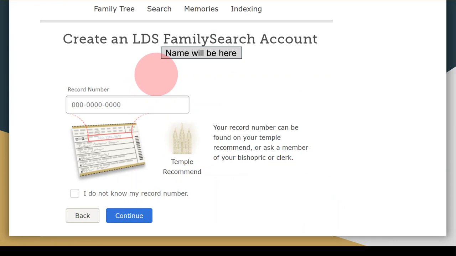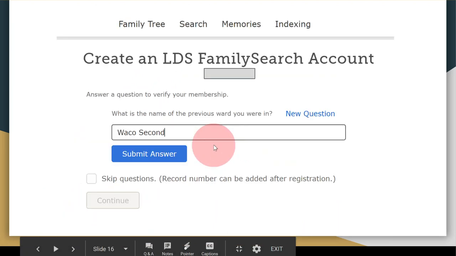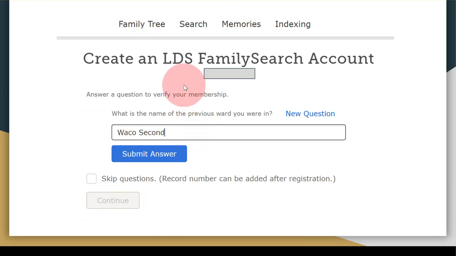So this is the last option. Okay, let's say that you don't know the record number. So you would click that right there and then click continue. And what this does is bring you to this page, and it says answer a question to verify your membership. First off, it says, what's the name of the previous ward you were in? And I put the ward I thought for my other grandson.